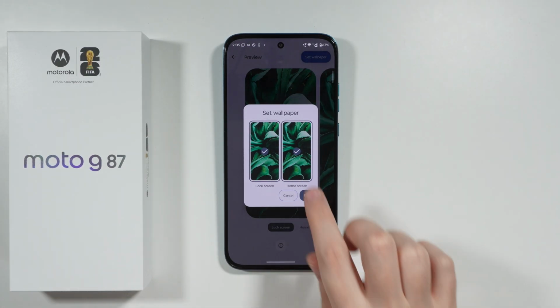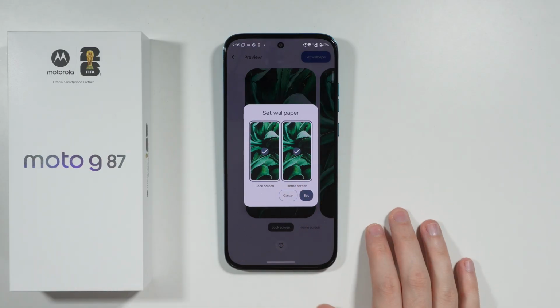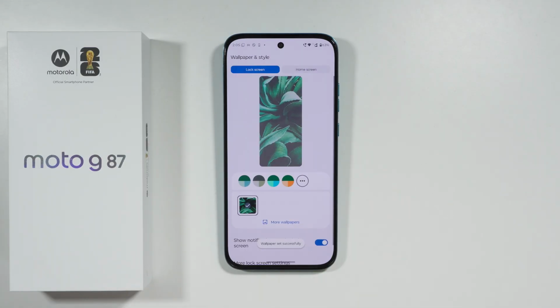Then you can decide if you want to set it on the lock screen or home screen or both. And then tap on Set. And that is pretty much it.